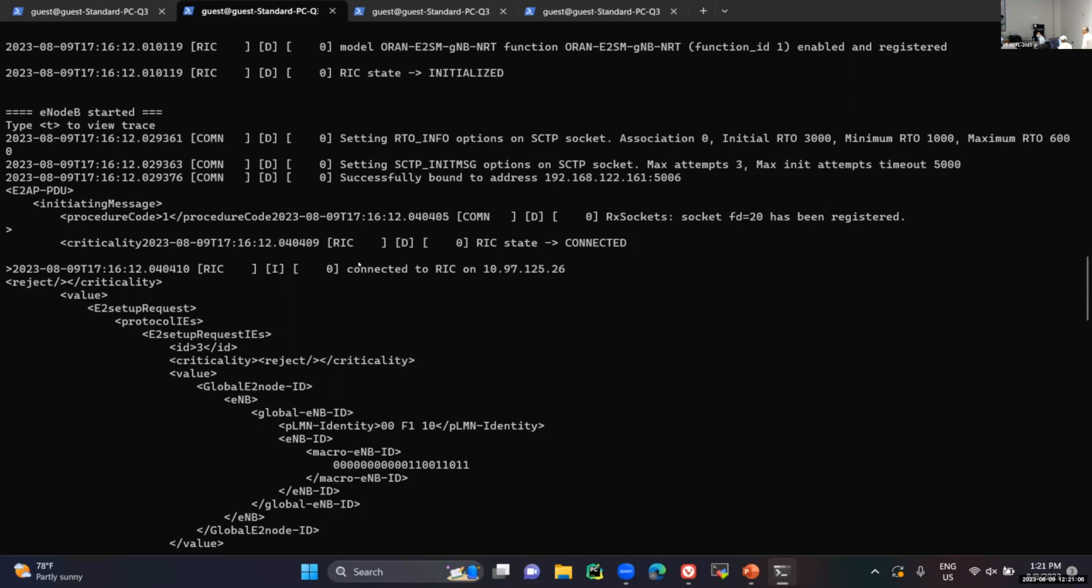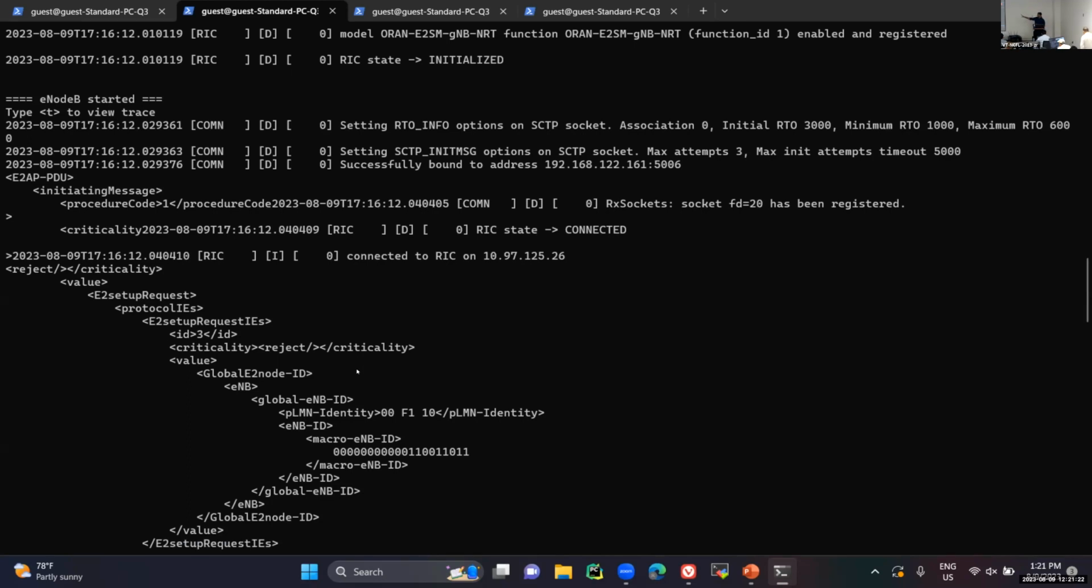So this is the final thing that you need to know. What we intended to do was have this message exchange between the near real-time RIC and the E2 node. So this is the E2 setup message, and here you see the advantage of having the ASN1C compiler. The ASN1C compiler helps you in having this sort of structure to your E2 message. I've printed it here so that you can see how it looks.